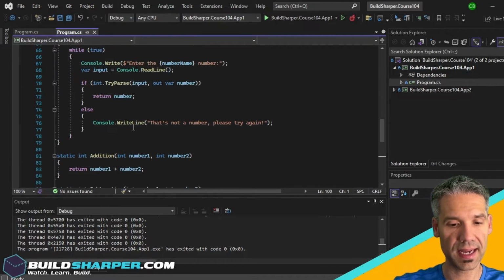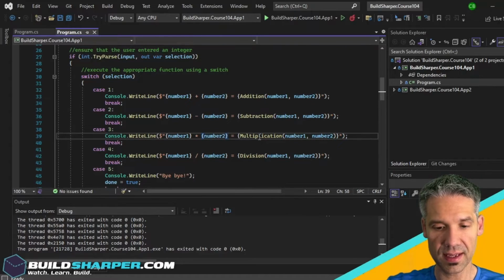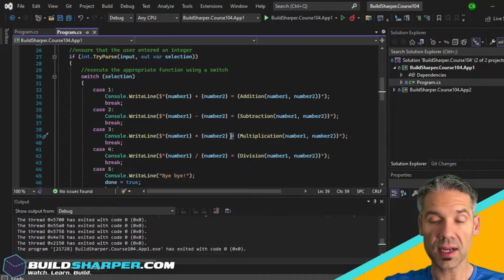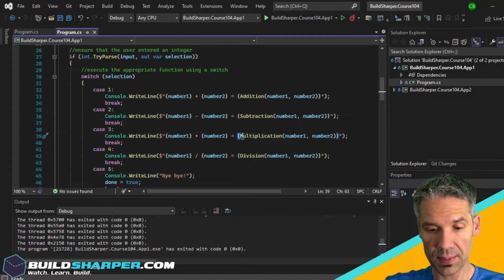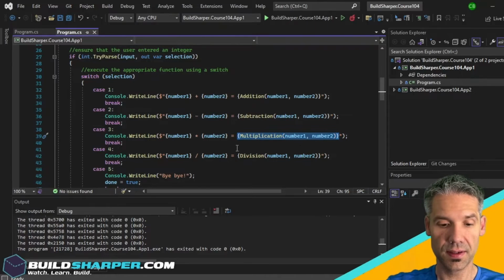Okay, so now let's go back up. So we can see with each of these selections in the switch, we're simply writing out the numbers, and then whatever the equation equals, we put as a function call where we pass in those two numbers.